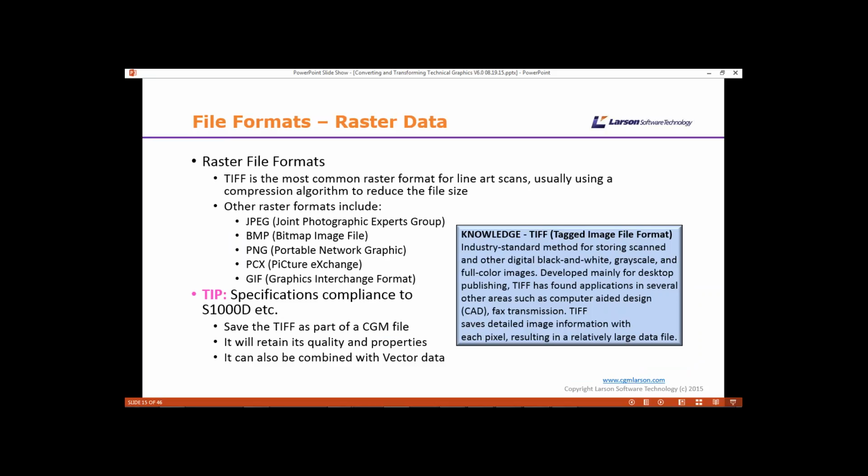So a quick tip here is that if you're specification compliant, perhaps using S1000D, then I would save the TIFF as part of a CGM file. One, it will retain its quality and its properties, but also you could combine it with vector data in there as well, and also hotspot information. So if you're holding the TIFF on its own, then perhaps think about going into a CGM file.